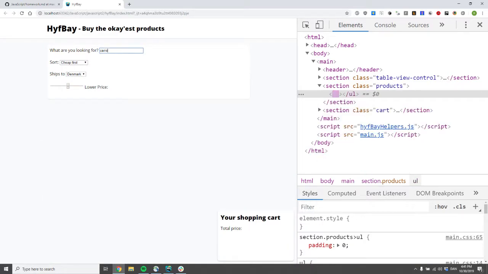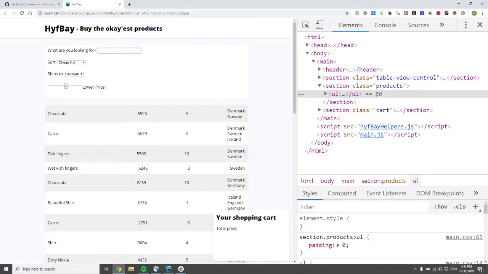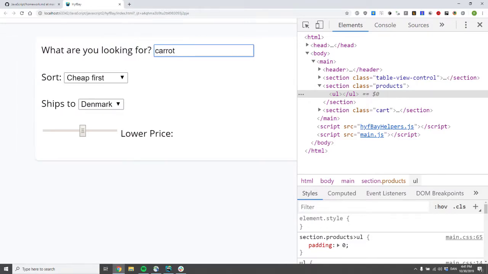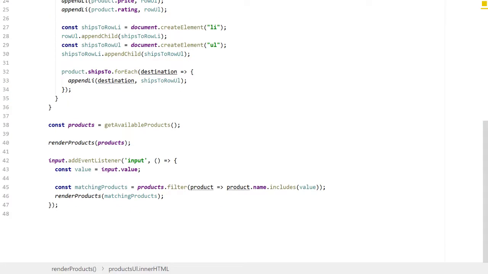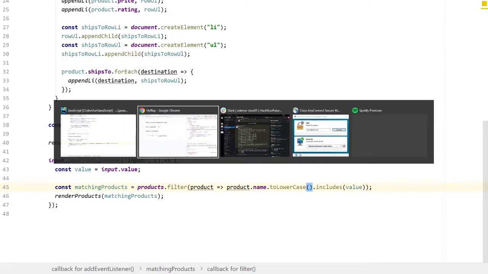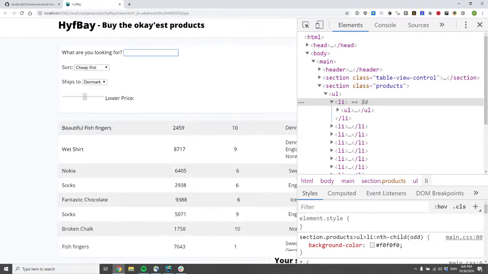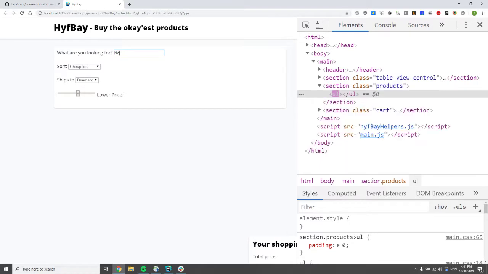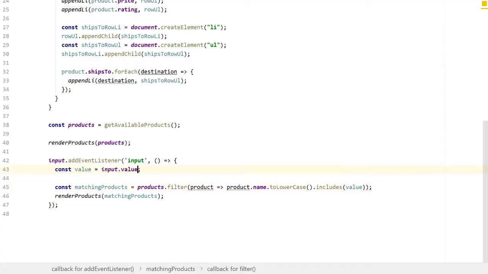So now if I search for carrot, I don't get carrot. Yeah, because we need to change to uppercase or lowercase. Exactly. So just like that. Alright, now we have Nokia. So I can search for Nokia, alright. I can't search for Nokia with a capital then. No, because we should change both. Exactly.